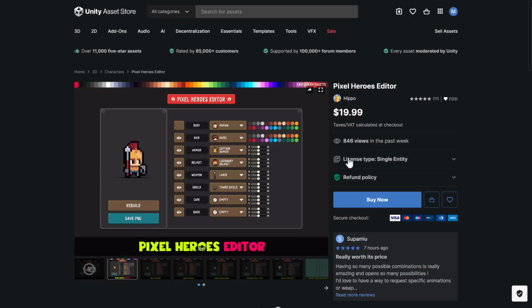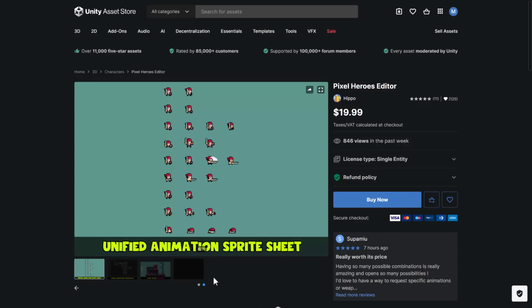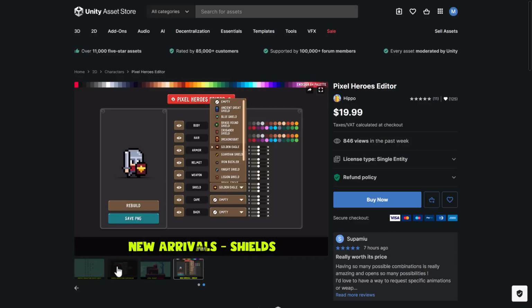Then we get the Pixel Heroes Editor. Now, the weird thing is I swore I already own this, but I think there's a few assets out there like this one, so maybe it's just my memory getting foggy, because apparently I do not already own it. So this is the Pixel Hero Editor. It allows you to basically create pixel art using a mix and match of body styles, with a number of different unified sprite sheets in here to power it. So yeah, you can create a number of different pixel characters using this setup and then roll them out in your game.